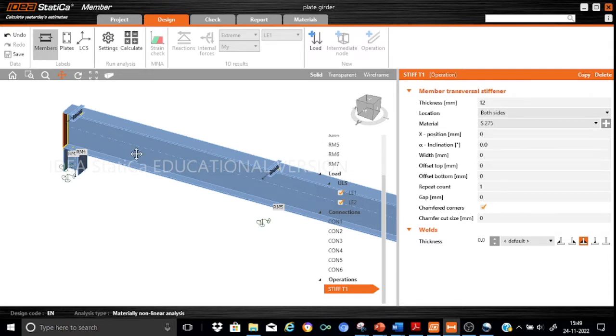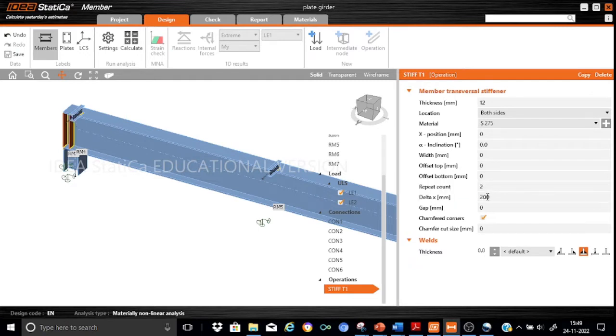Now I want to have the same stiffener at the rightmost support. So I will make use of a repeat count here. You can take it as 2, meaning that you want a copy at the other end as well. And what must be the gap, delta x? Obviously we want it at the other end, so we have to keep it as 20,000. Fine, and all other parameters you can keep just like that.